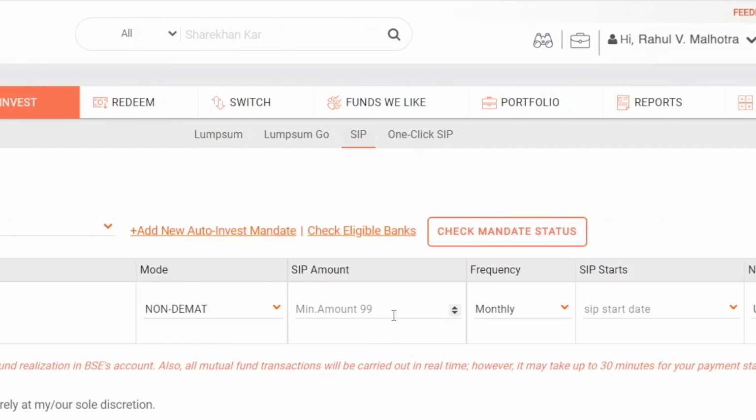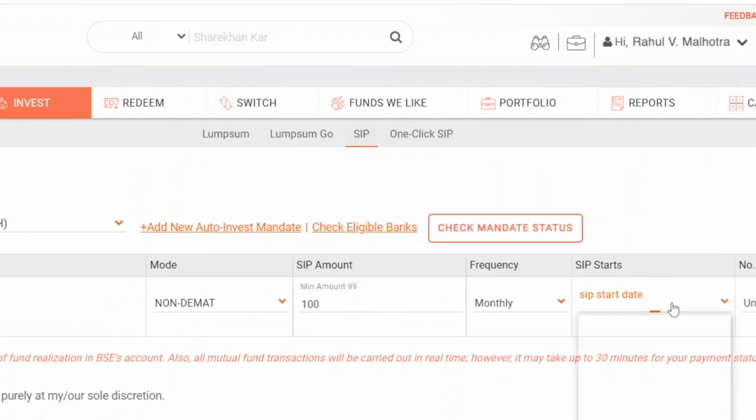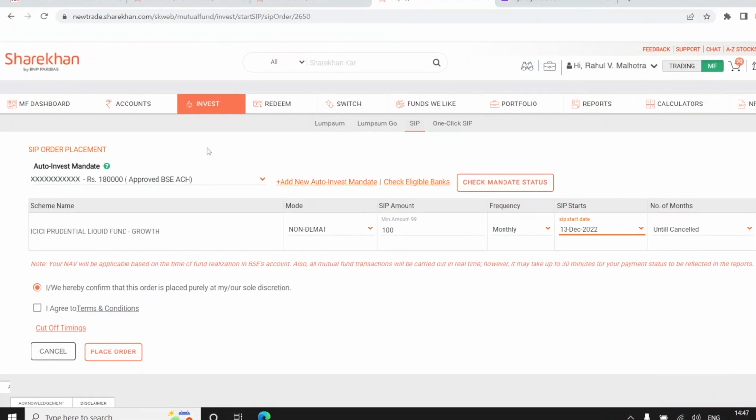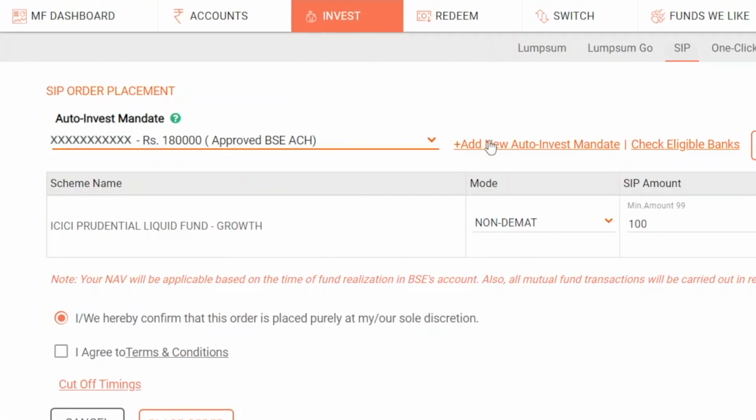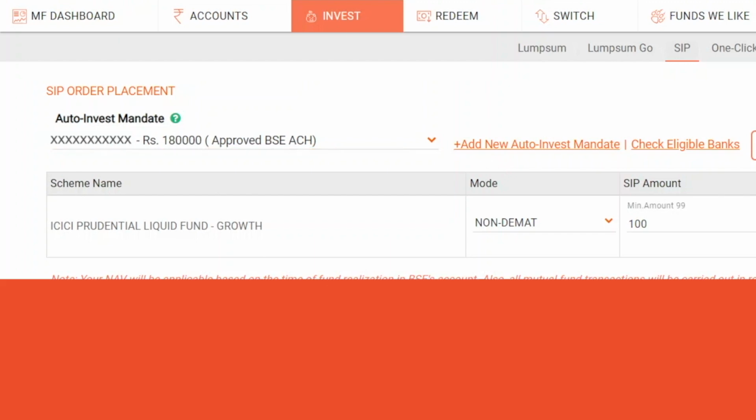On the order window, enter at least the minimum amount. Select your SIP start date and choose from any of your auto invest mandates. You may also create a new auto invest mandate by clicking here. Watch our video on how to create a new auto invest mandate for SIP investments. The link to that video is in the description box. Please go through the terms and conditions and click on Agree.